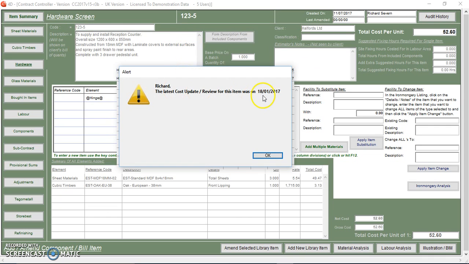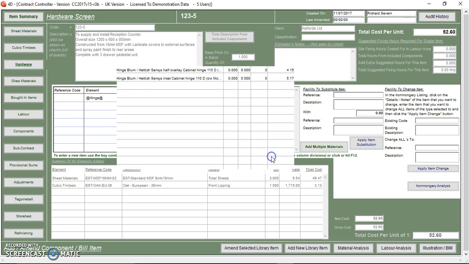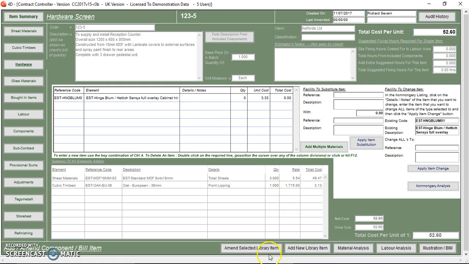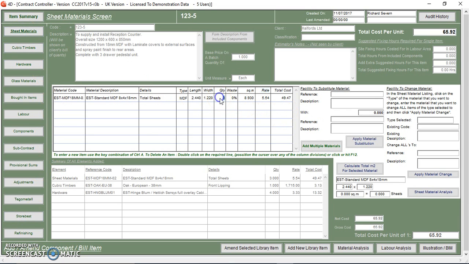It's keeping me up to date, saying that the last price for this was on the 18th of January 2017. Any information, I just agree with that. I could then go and amend that item, update the price, or just go with it for now. So we'll have 4 of those. At any stage we could go back to any of these elements to change the quantities. I might decide that actually I only want 2.5 sheets from there, so I simply overtype the quantity. And you can see below here we're getting all the materials added to give us a running total thus far.